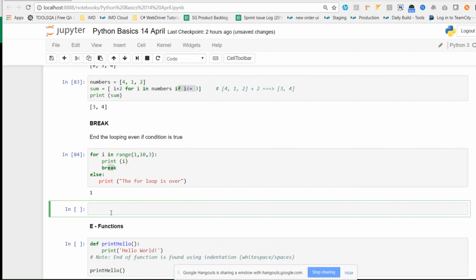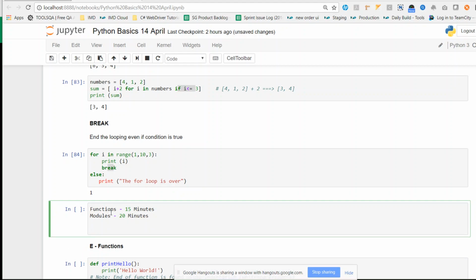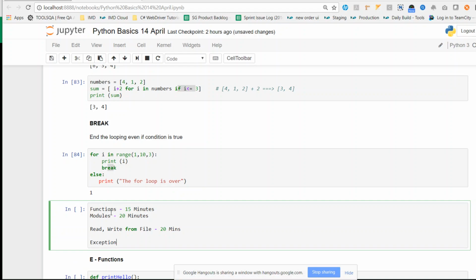Now we have the below things that we need to cover. Functions, it will take around 15 minutes. Modules, around 15 to 20 minutes. File handling, open, close, reading from a file, writing into a file, it will take around 20 minutes. Then exception handling will take around 20 minutes.